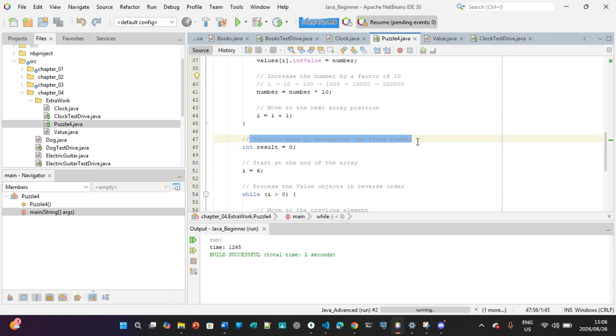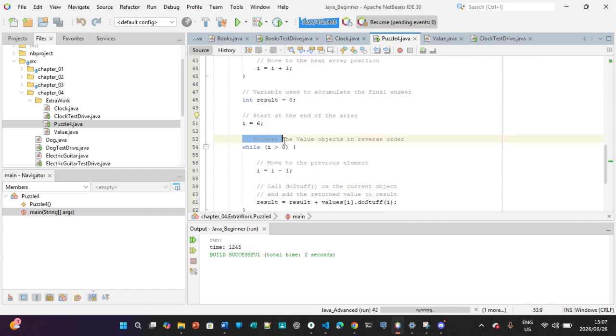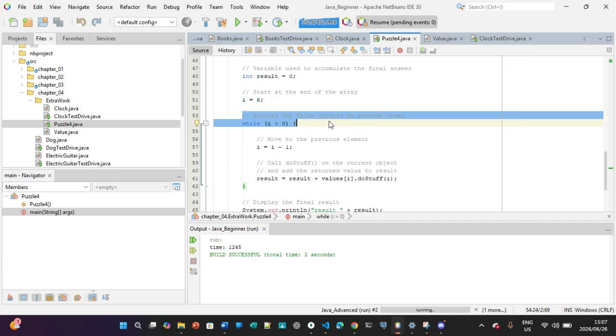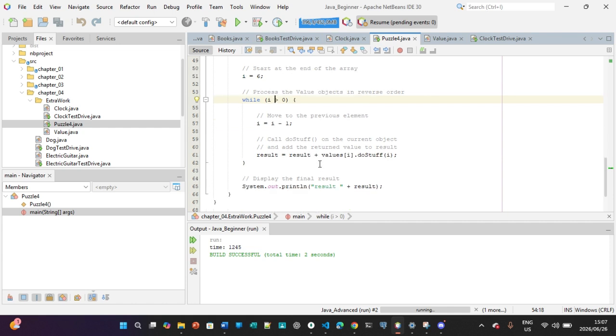Variable used to accumulate the final answer, int result equals 0. And then start at the end of the array, i equals 6. Then we're going to process the value objects. I know it's a lot, but we need to get it done. The value objects in reverse order. So while i is greater than 0, move to the previous element, i equals i minus 1, then call doStuff on the current object, and then add the returned value to result. Result equals result plus values square brackets i doStuff.